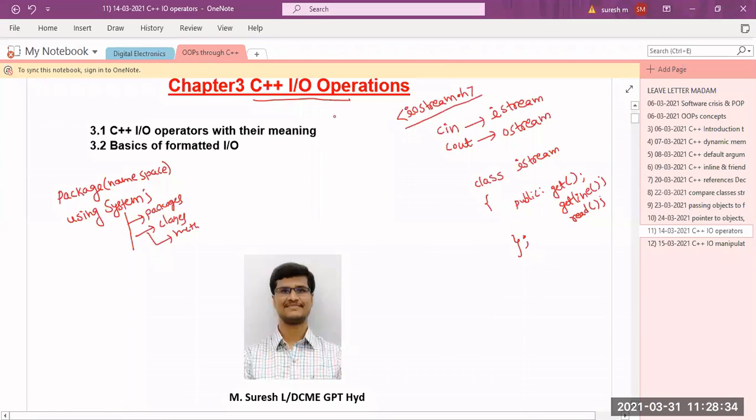So for doing these input output operations we have discussed two important objects, cin and cout, and cerr also, which we will discuss here. Cin is an object of the istream class and cout is an object of the ostream class. Within istream we may have data members also, but I am not discussing the data members, only the member functions. The three important member functions are get, getline and read.